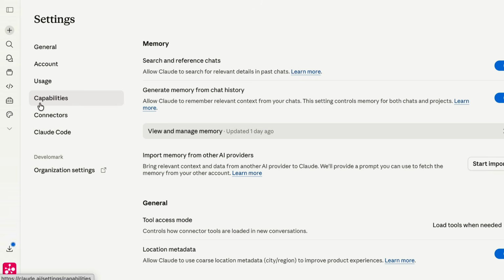Inside of capabilities, you can see that I like to turn on search and reference chat, and I like to generate memory. Keep in mind, guys, I use Claude only for work purposes, whereas ChatGPT, I might use it more for personal purposes. So I don't actually mind that it has memory. I like to separate the two. Claude is just for work. ChatGPT is going to be more personalized.